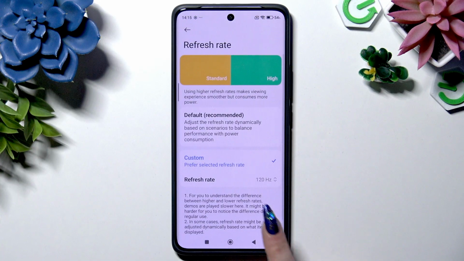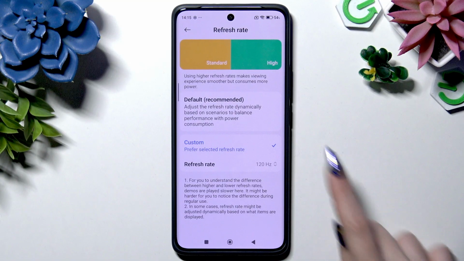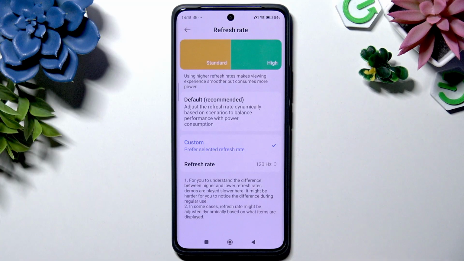Personally, I never recommend to leave it on the highest one because it may cause your device to heat up and your battery would drain much faster.